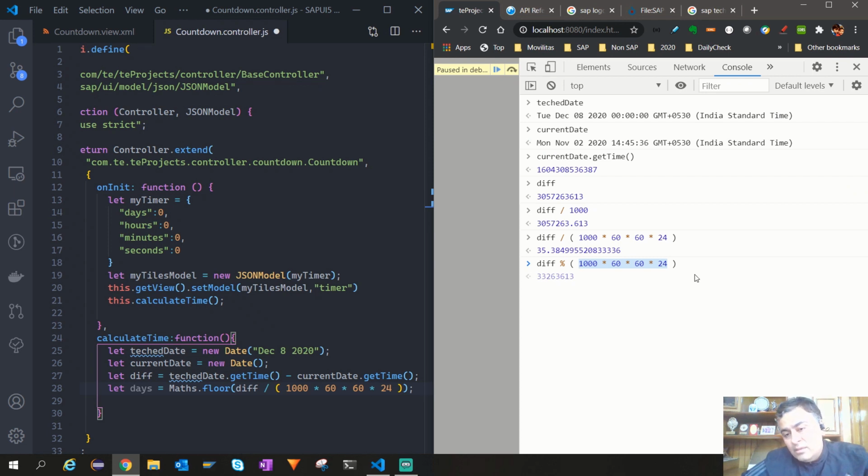Whatever seconds are consumed for one day, I have divided by that. But percentage will give me whatever the remaining seconds which it cannot convert to the days, right? So I get these many seconds. And now if I divide, let's just put here. So these many seconds are pending, which we were not able to round off till the day.